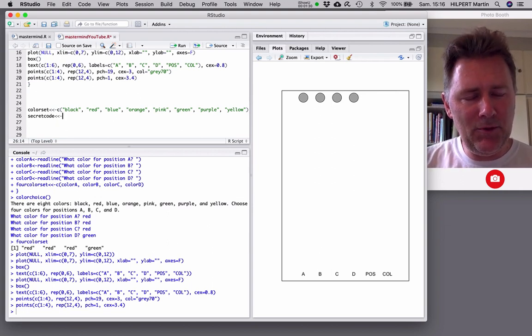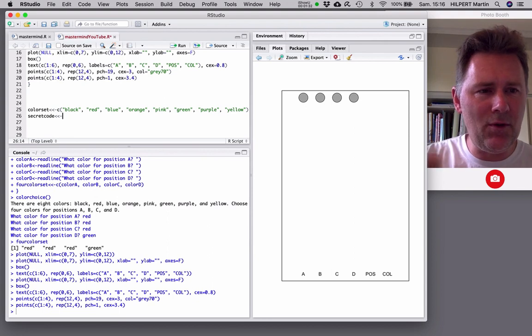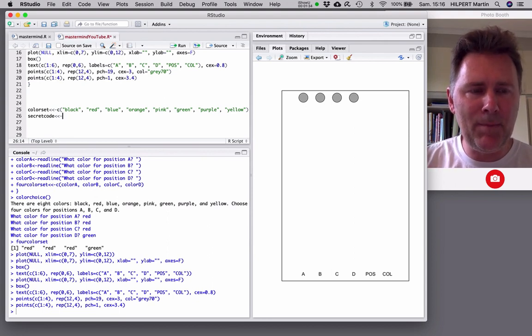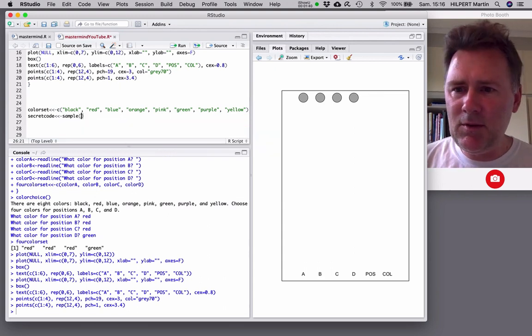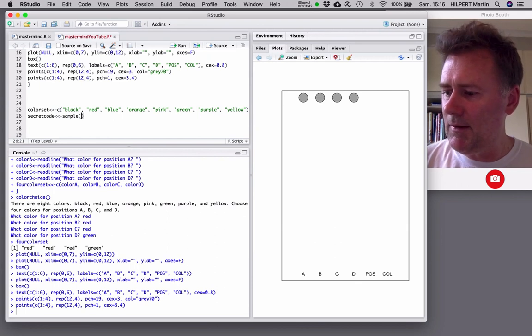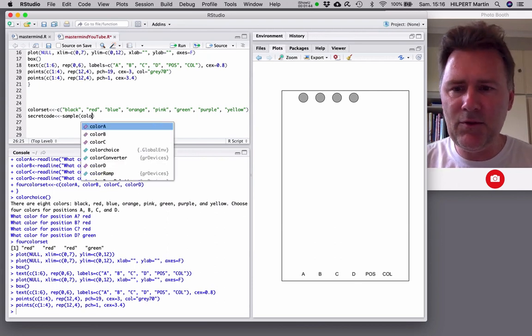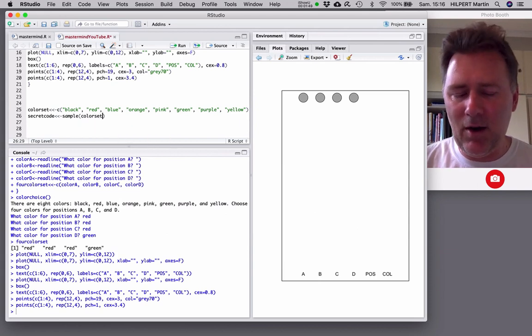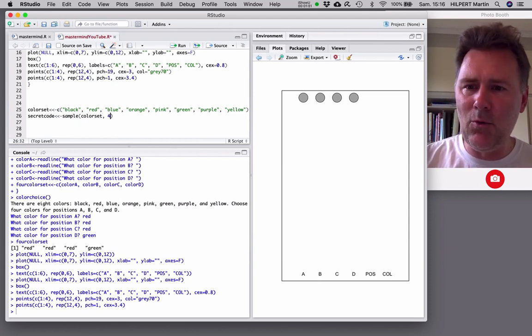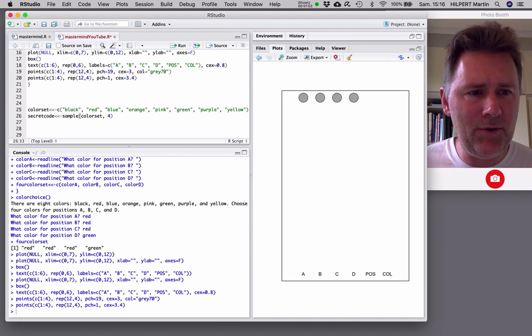So the computer needs to take 4 of these at random, okay? And R has a function for that that is called sample. Sample takes arguments. It takes the range of things that you can pick items from. So we're going to write color set and 4, because we want the computer to sample 4 of these.